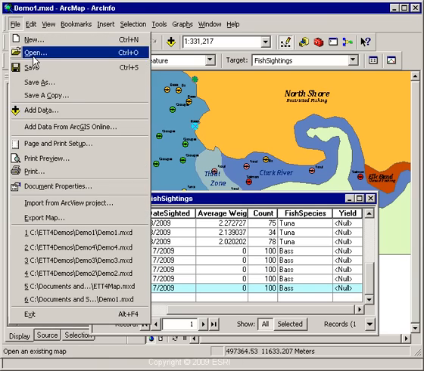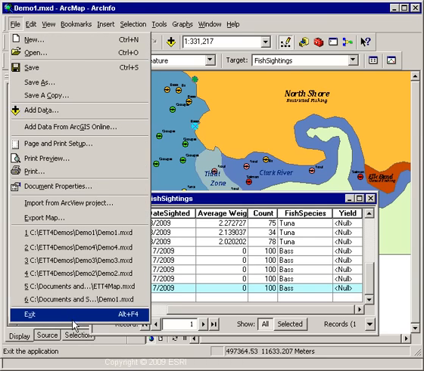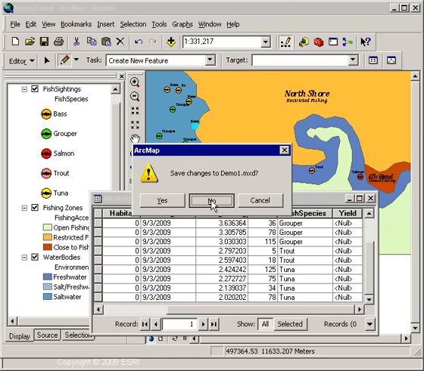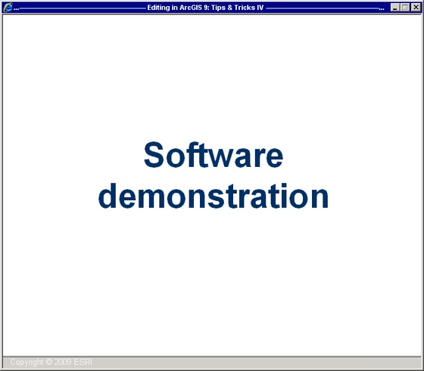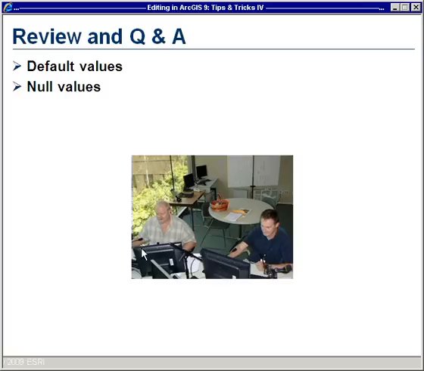Right, I'm going to stop here and let's exit out, and we won't be saving any changes. And let's return back to our presentation. And so in our last section, we spoke about default values and we spoke about null values. Now, Bruce, would you like to take some questions from folks, please?